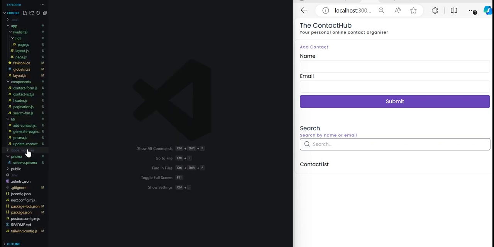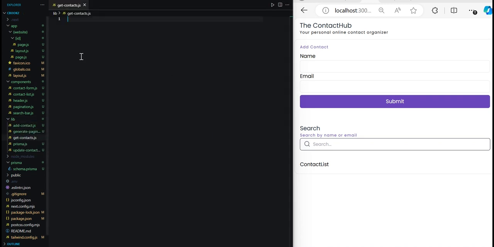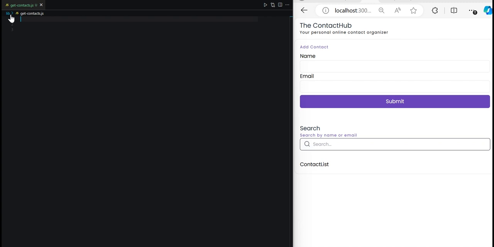So inside of the root directory, let's click on lib, and let's create a file named getcontacts.js. Okay, so within this file, we want to create the function that's going to allow us to get all contacts by search parameters, and also by leveraging our pagination, because we're doing server-side pagination. So first, we'll start by marking this file as use server. Then we'll bring in Prisma, the Prisma client. And the first variable I want to create is items per page, and I'm going to set it equal to 5. You could change this number, but I'm just going to set it to 5 to keep it simple.